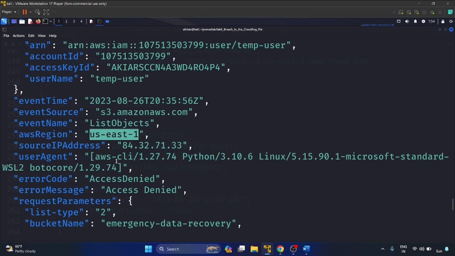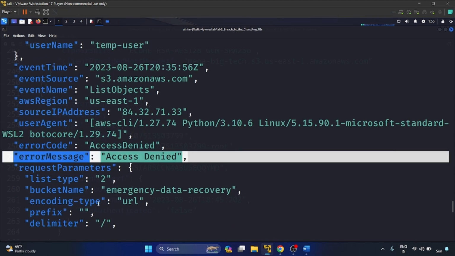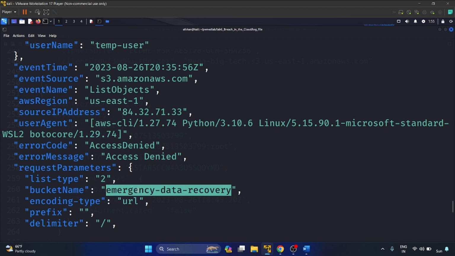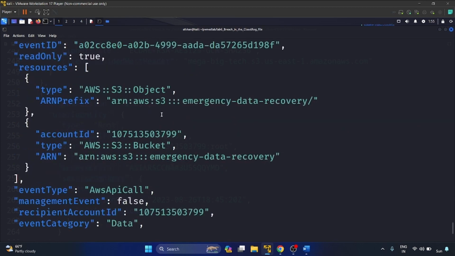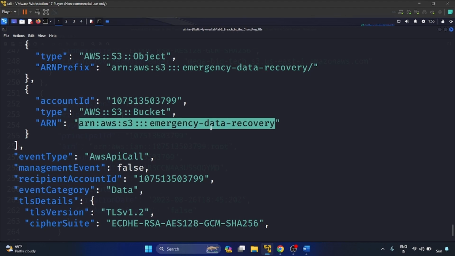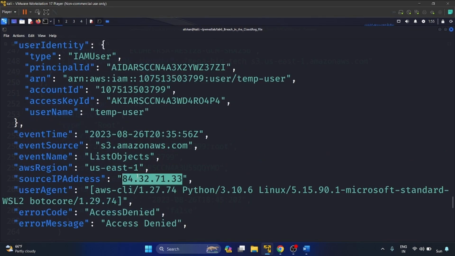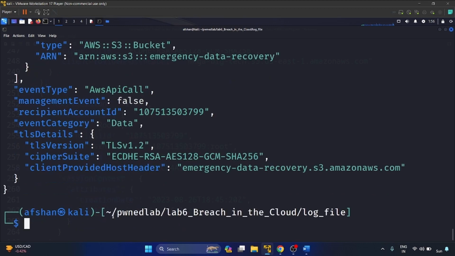US East 1 is the region, and here we can see this error message, that is access denied, and the bucket name is emergency data recovery. So on the basis of this event, it is clear that this temp user attempted to list the objects in the S3 bucket, that is the emergency data recovery bucket, and received this access denied error, and the source IP is the same. Okay, so let's just geolocate this IP address.